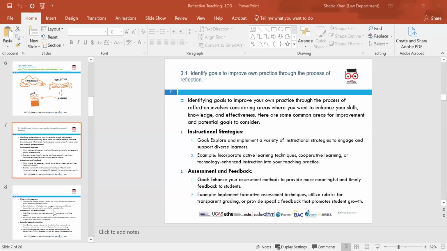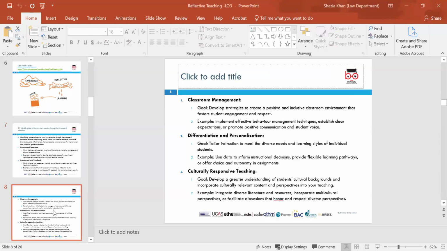Classroom management, the next one. So making sure that the strategies create a positive and inclusive classroom environment. Make sure that the classroom encompasses a variety of skills and techniques that can create this learning environment. Implement behavior management, establish clear expectations or promote a positive, education-focused classroom management, this learning environment.